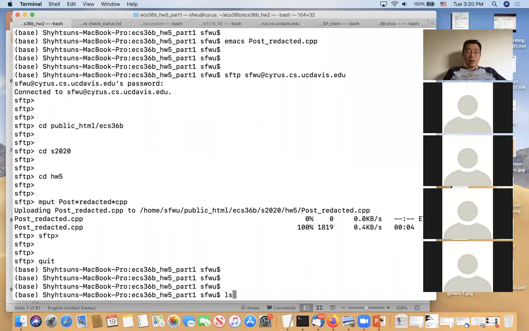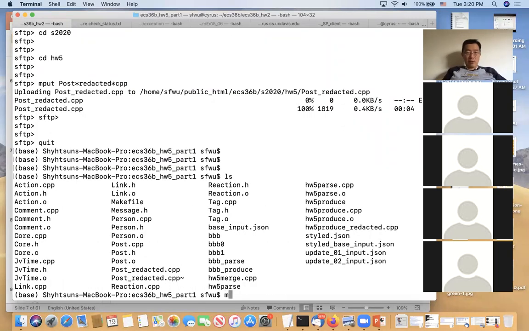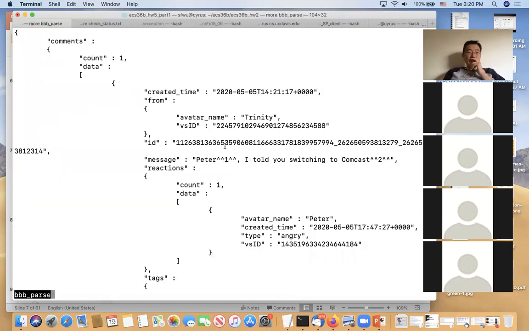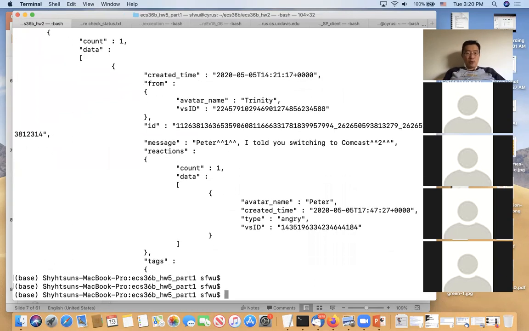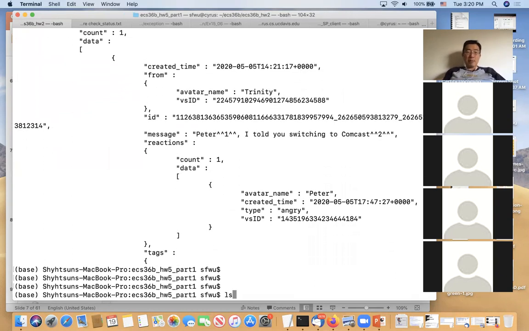Exactly. So for example, let's do this BBB parse again. If you look at this parse, comments has data with this bracket, but the count is 1, which means they only have one element. Oh, they only have one element. But let me tell you something more interesting. Let me parse the original one again.